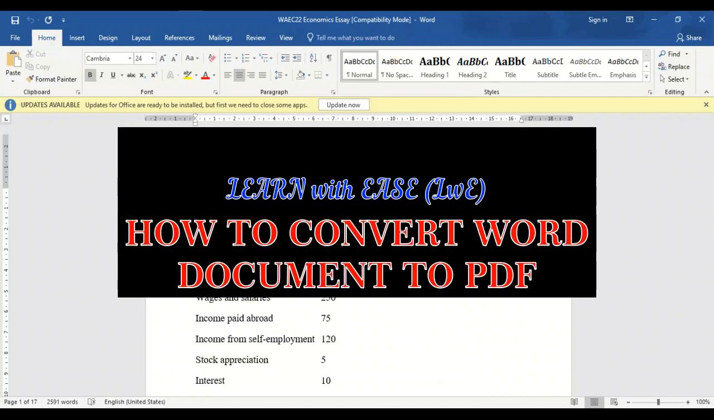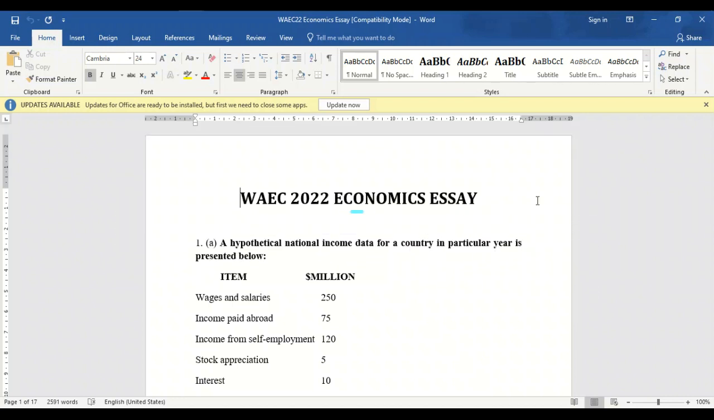In this video I'm going to show you how to convert a Word document to PDF. Maybe you finished making your document and you want to send it to someone and you don't want it to be editable, so you have to convert it to PDF.